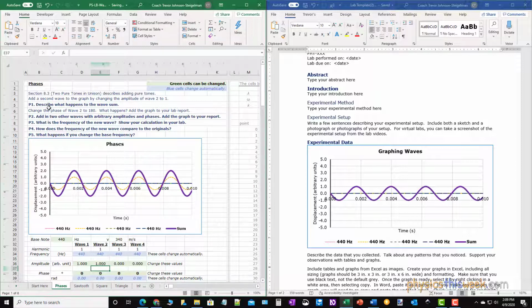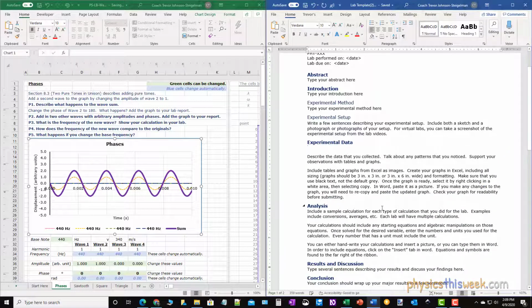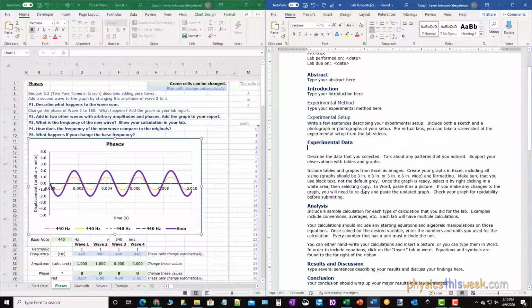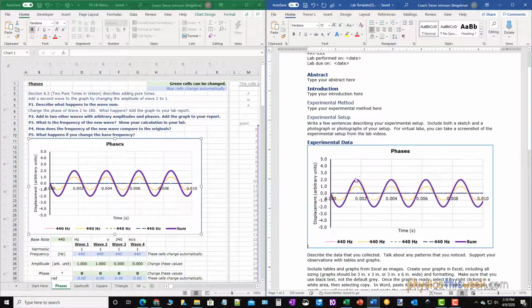So what I'm going to do for this is copy this. I'm going to take it into my Word file, get rid of this example one that I did earlier, and paste it. Remember, don't do Control V like I just did. You want to paste it by doing Paste as Picture.